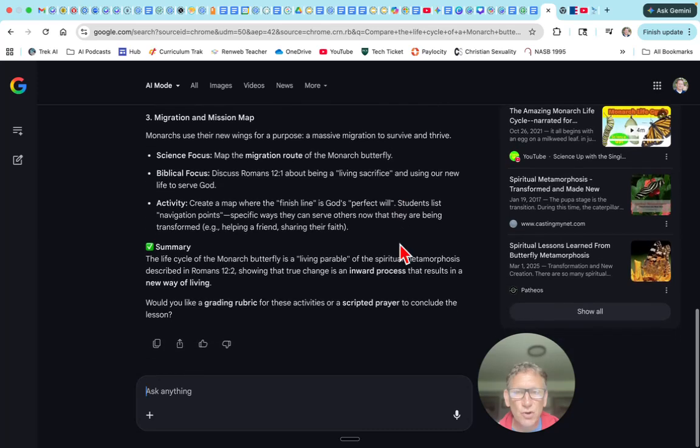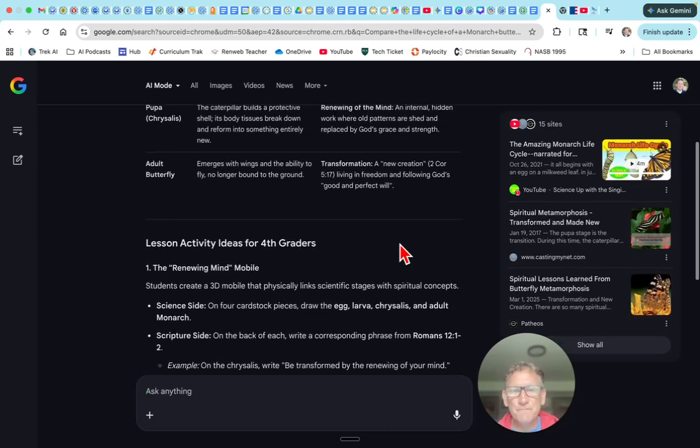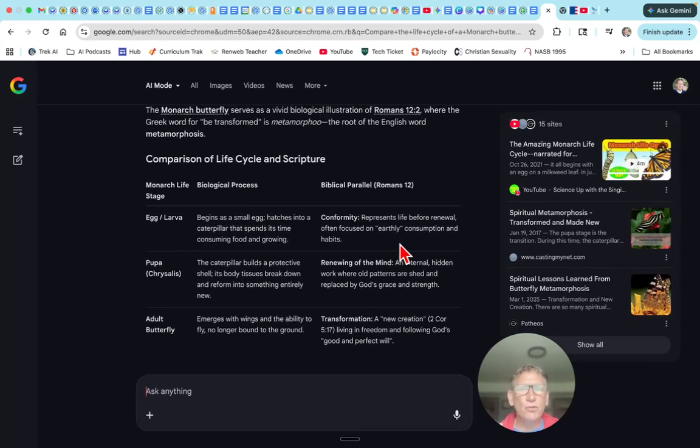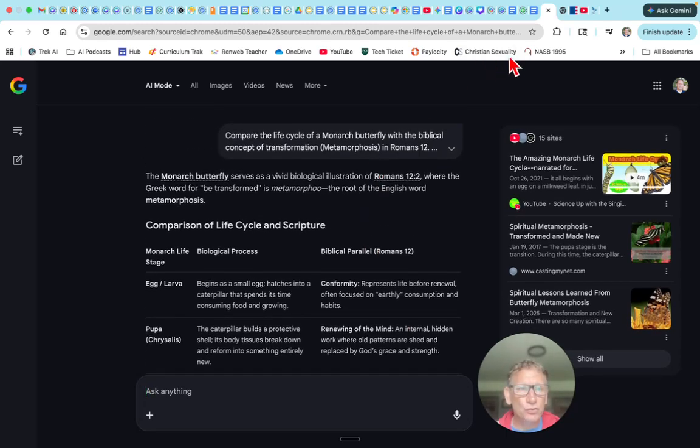As you are searching, you might want to do the traditional search as we did the first time, or if you are looking for it to take everything together and give you a finished project, that's when you want to use the AI mode in Google search. That's one of the features that I want to show you for today.